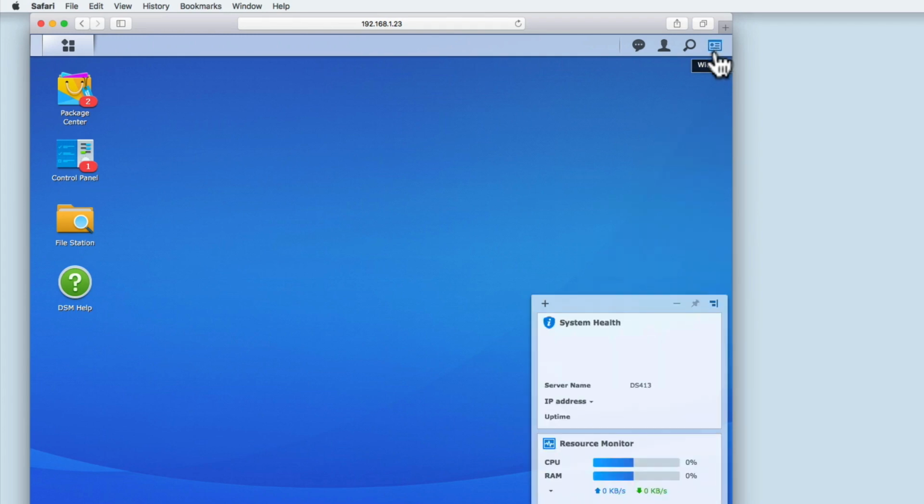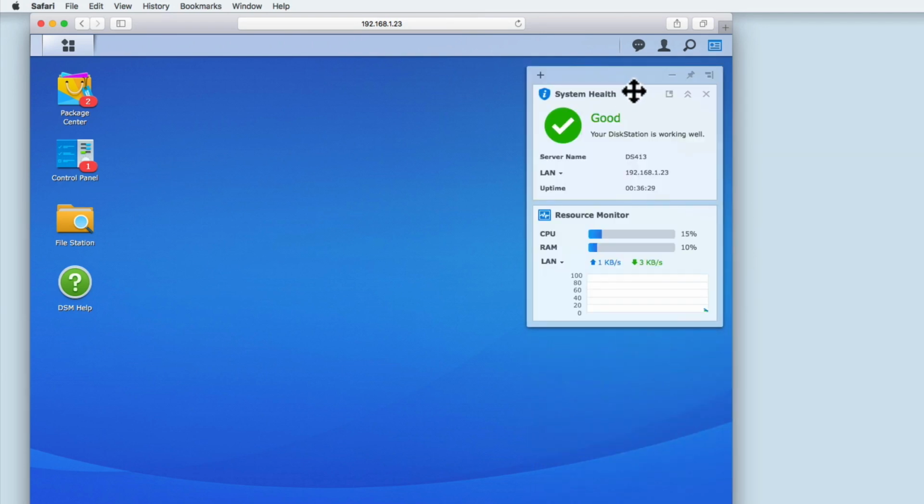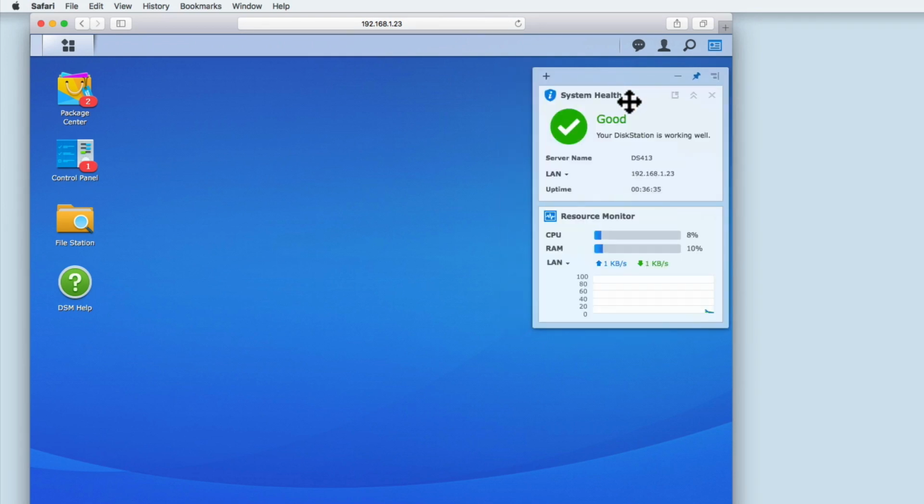Finally, we have widgets, which are small windows that remain fixed to the desktop to display useful information about your NAS. By default, the widgets will consist of System Health and Resource Monitor. As you can see, widgets can be moved into any position on the desktop and then pinned into place. There is also an option to move the widgets to 4 fixed places on the desktop.